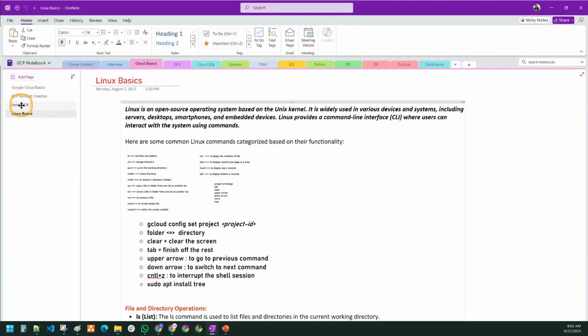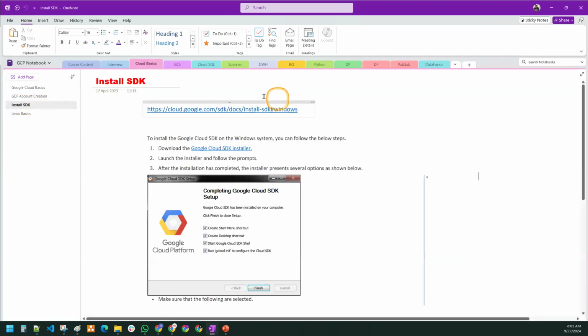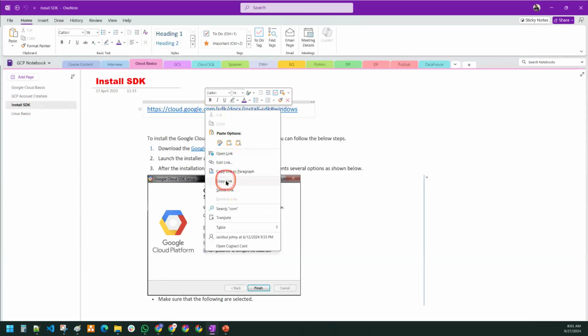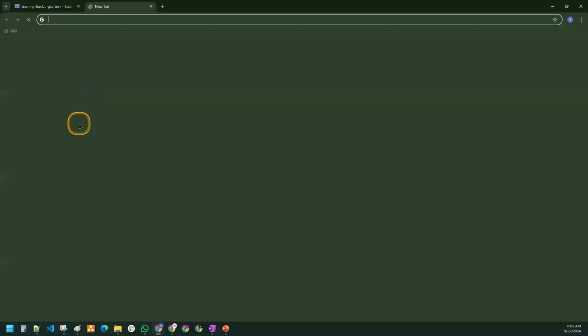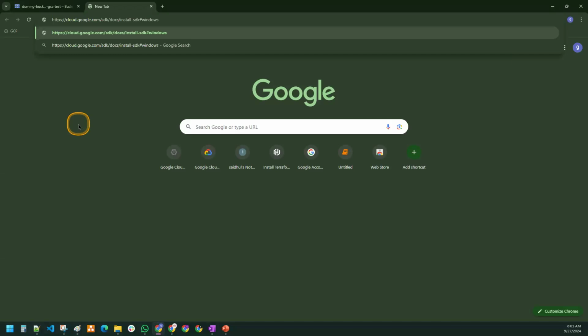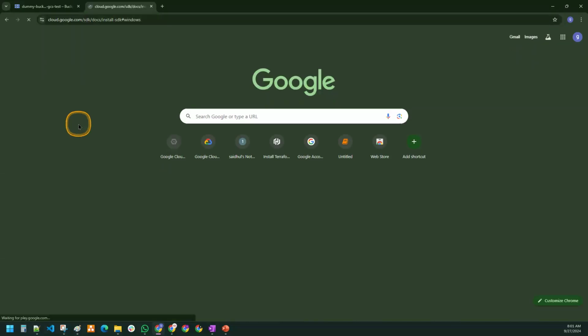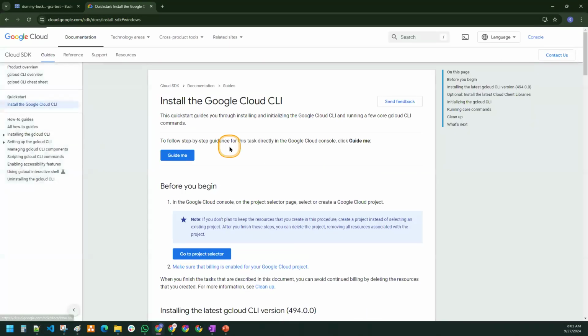You can click on install SDK. Here I have pasted the link. If you want to go to this link, you can copy it and open any browser. If you want to download something, you need to download it via the internet, right? So click enter here. Okay, so here it is.